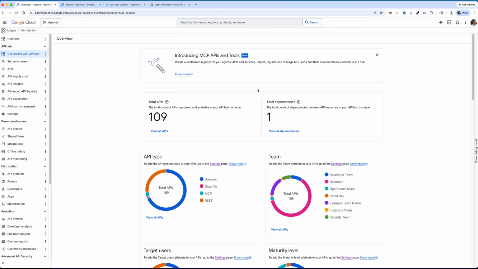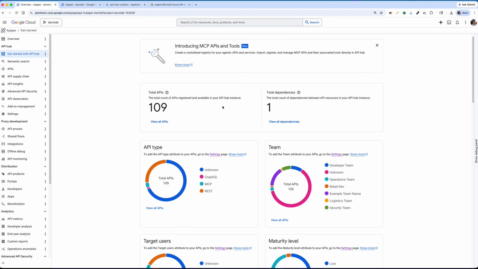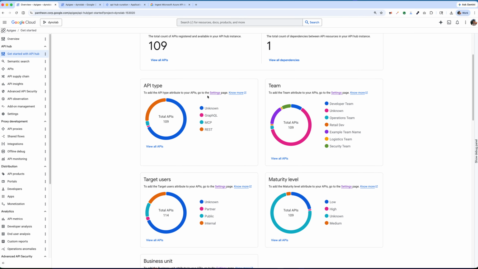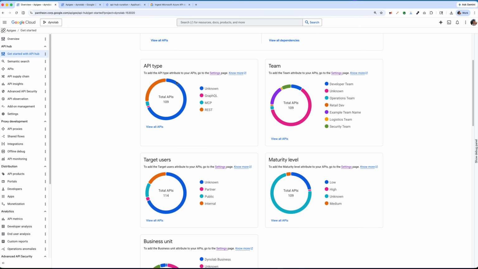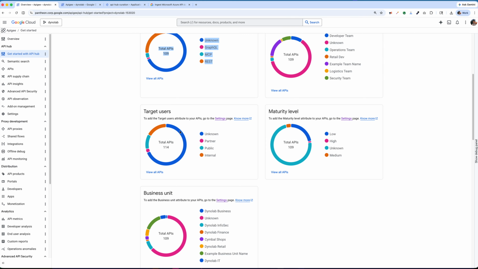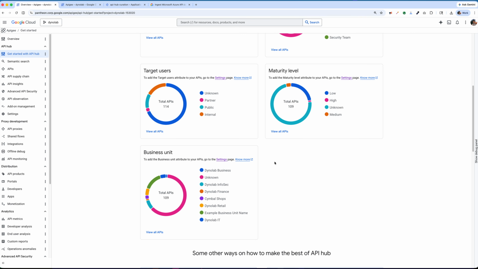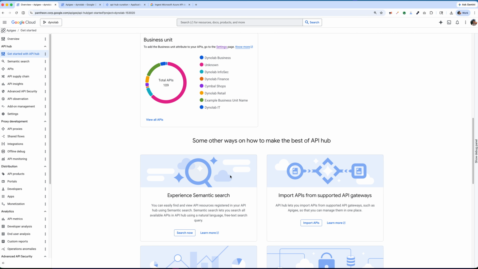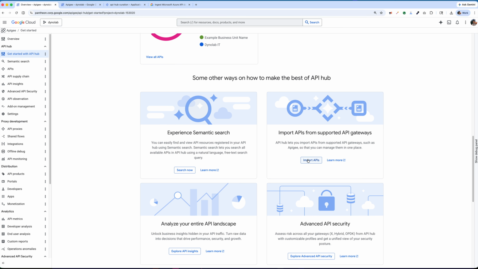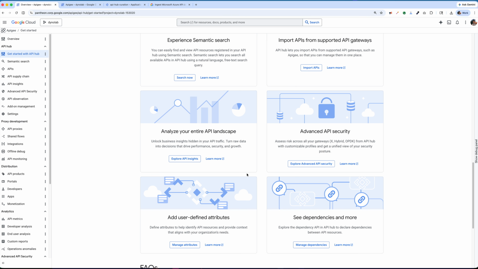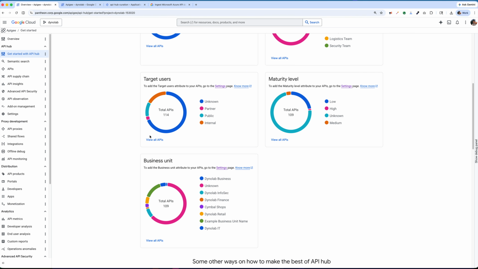The API Hub is the sub-feature within Apigee that allows us to register all of the API metadata across my organization. If I slowly scroll down here, you can see how the API Hub allows me to categorize the type of API based on the style, the theme, the target user, the business unit, maturity level, and so on. Now you can definitely go into more details to see some of the tutorials on how to make use of API Hub.